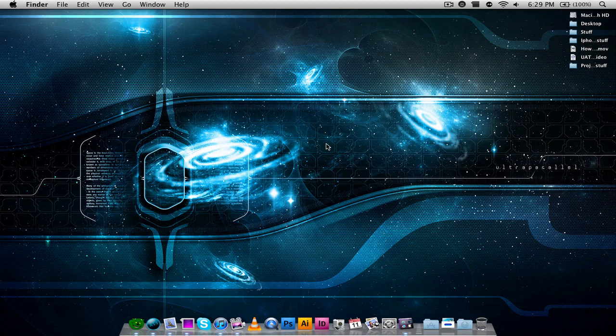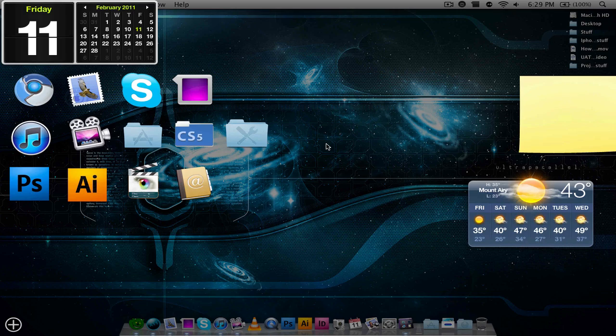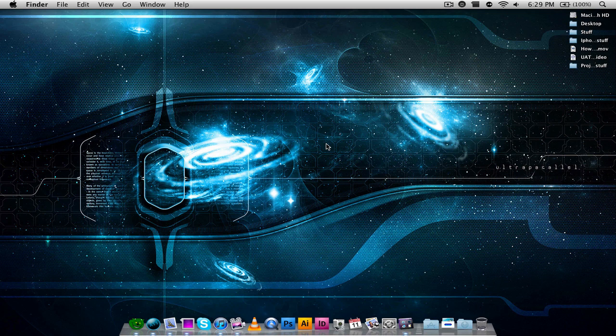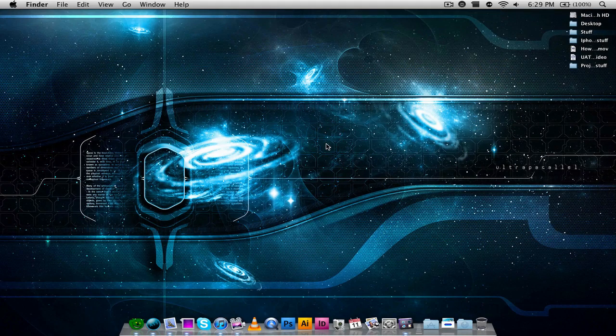Now, I did do a video like this a few days ago or a few weeks ago, depending on when I post this video, and it was about how to add desktop shortcuts to your dashboard, such as this right here. Well, this is going to basically be a sort of Launchpad clone. As you see, if I launch it up, it looks like this. So anyway, the application is called Quickpick.